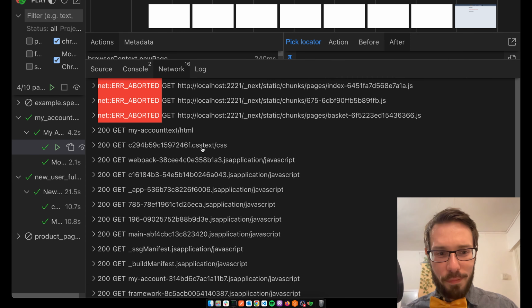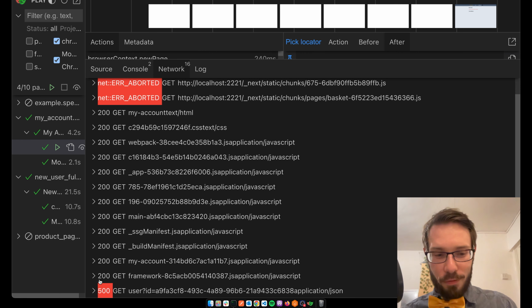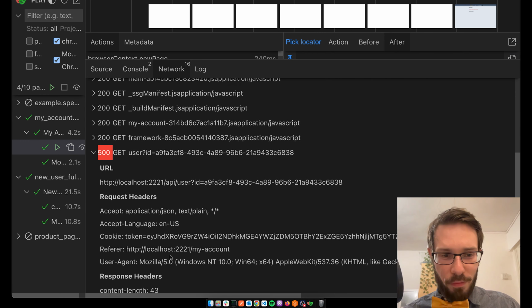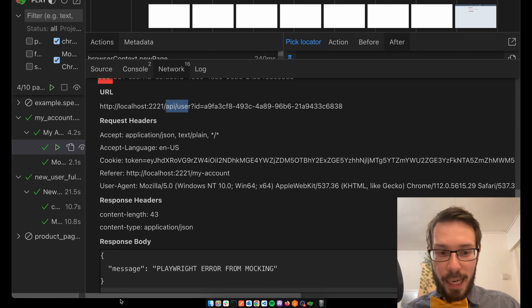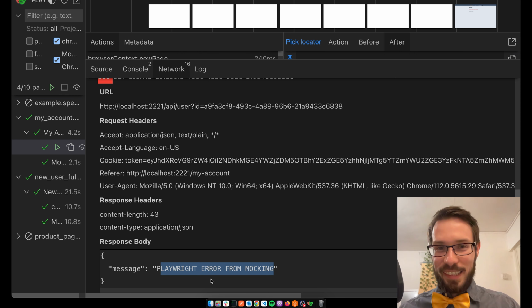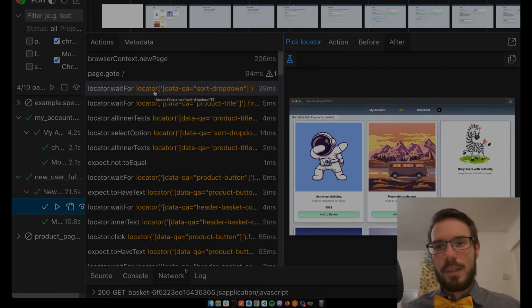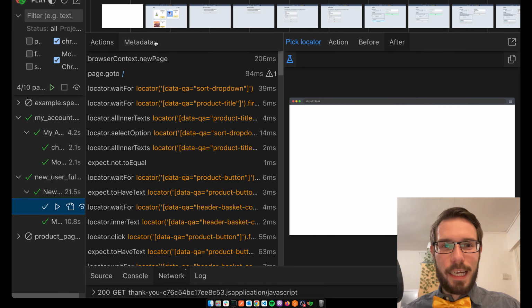So if I push this drawer up, then I can see here all the network requests. And this is the one we were mocking. We were mocking a network request to API/user, and we were saying, hey, the response body should be this, Playwright error for mocking, yeah? And so we can also see this now in this section. So we can actually check what the website is doing. That's absolutely brilliant.